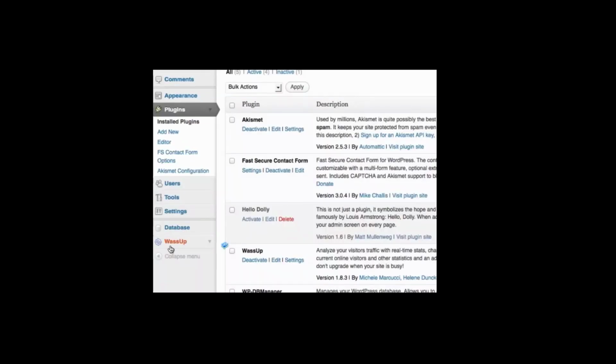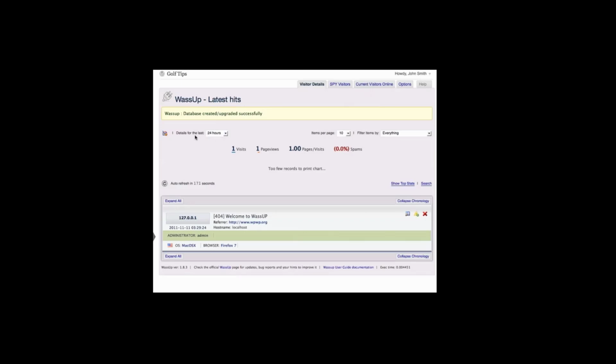As you'll see on the left side, here's the new plugin. It's called What's Up. You won't gain any details straight away because you need to wait for the system to collect the information. Once it does, you can simply click on this Visit to Details. And then you can sort it by details for the last 24 hours, last 1 hour, 6 hours, 7 days, 2 weeks, 1 month, and so on.